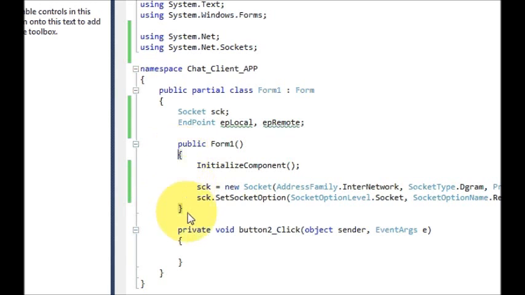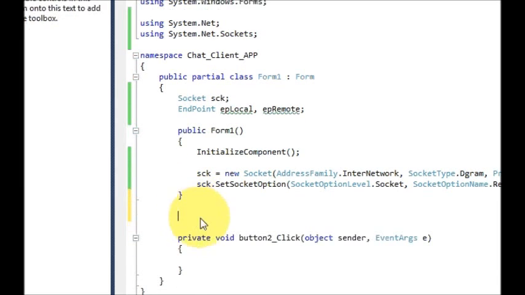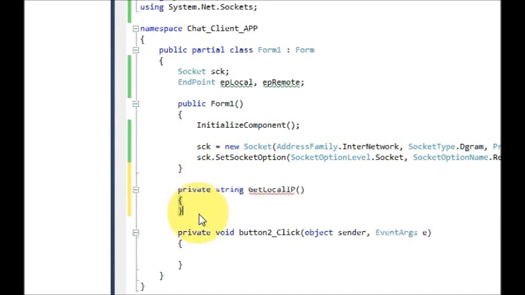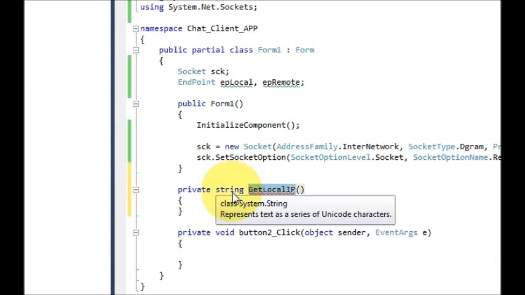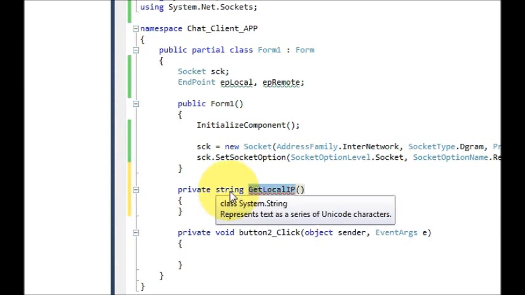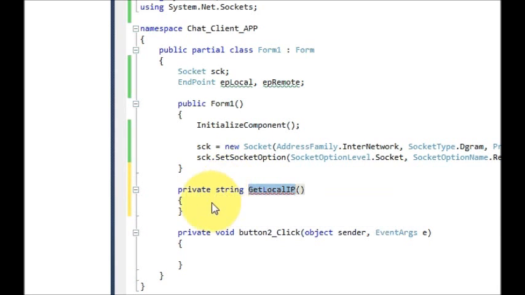So just below your public Form1 method, I will make a new method. Name this method private string GetLocalIP. This method will return a string, the local IP address in the form of a string, which we can set in the text boxes, right?